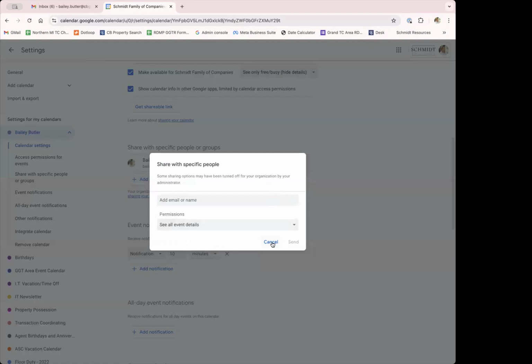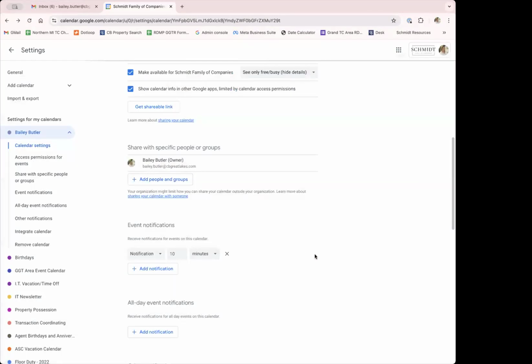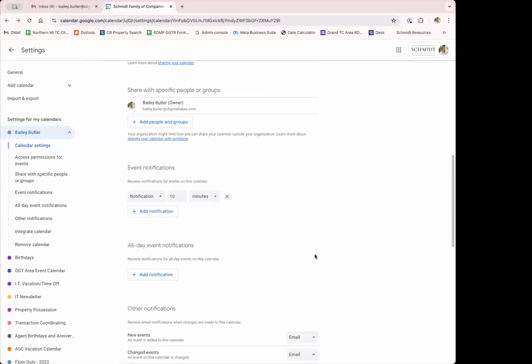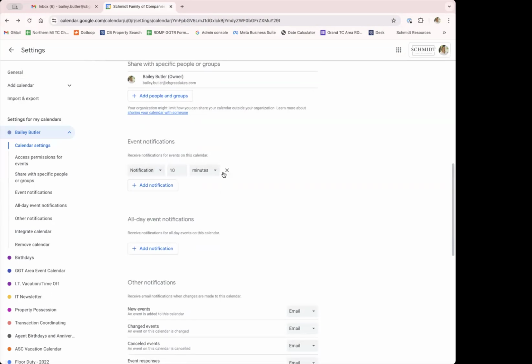So then they will get an email notification and be able to add it to their calendar, which I will show you as well at the end of this training. Here's where you can set up those notifications. So these are notifications for my personal work calendar. You can always have it set up to send you an email. So an email 10 minutes before, you can do it days, hours, weeks. You can really get specific.